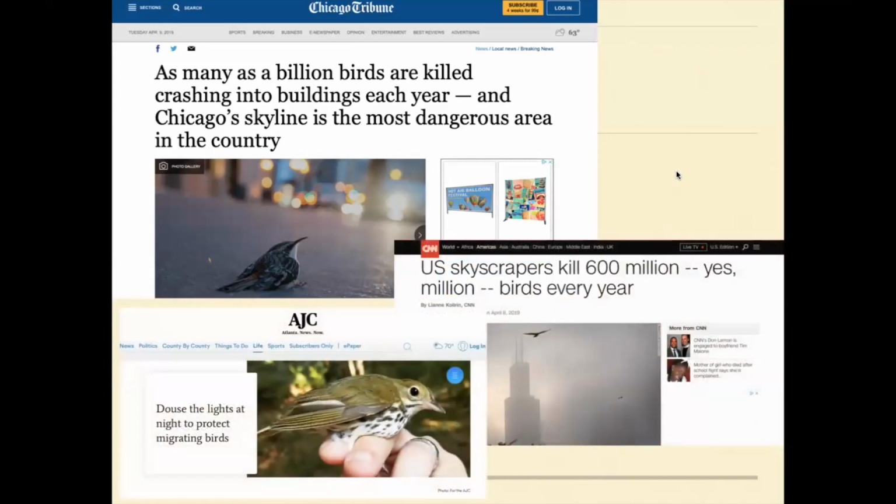So one thing to point out here, again, I don't love this CNN headline: US skyscrapers kill 600 million birds per year. And even the picture reinforces that. And we saw from the data a couple slides ago that it's not really skyscrapers that are doing all of this. It's low rises and residences, and sometimes the taller buildings.